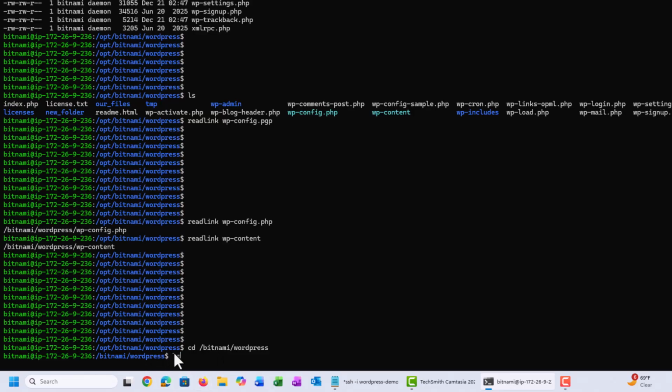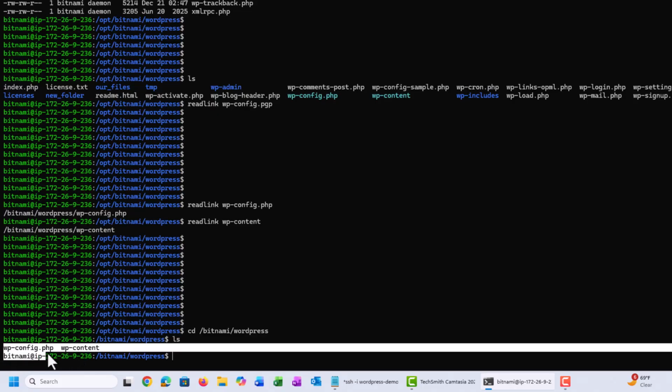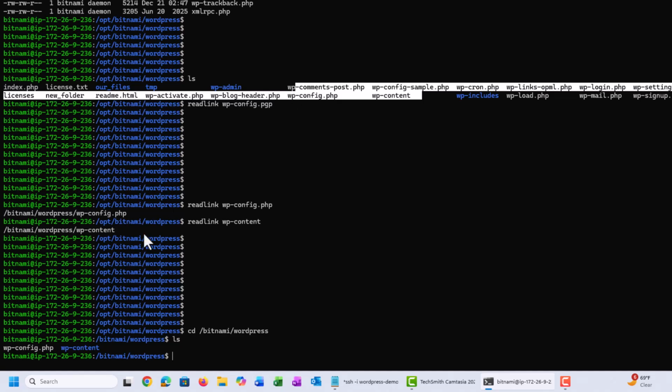And if I do ls, you can see here's our WordPress configuration and WP content folder. If it's in blue, it's a folder. If it's in white, it's a file. So now you see the colors here are showing just like they should, because up here, like I said, these were just shortcuts. So anytime you want to find the path, this is how you would do it.